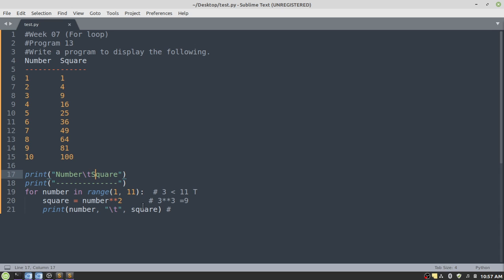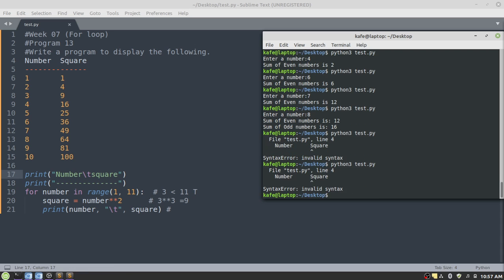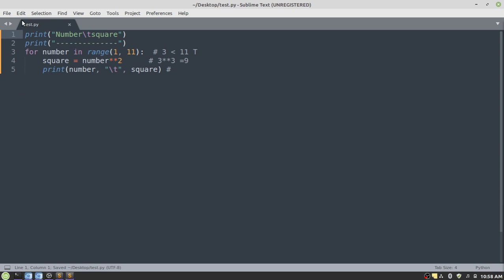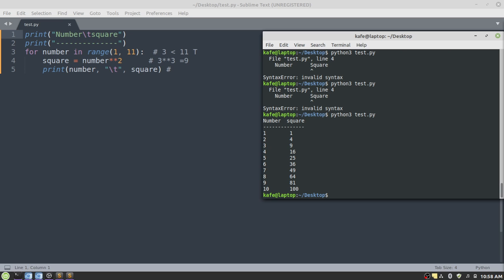Okay, what's wrong here? Yes, the variable case sensitivity issue. Oops, yes, sorry. So let us run this program. You will see exactly the same thing that was mentioned in the problem.